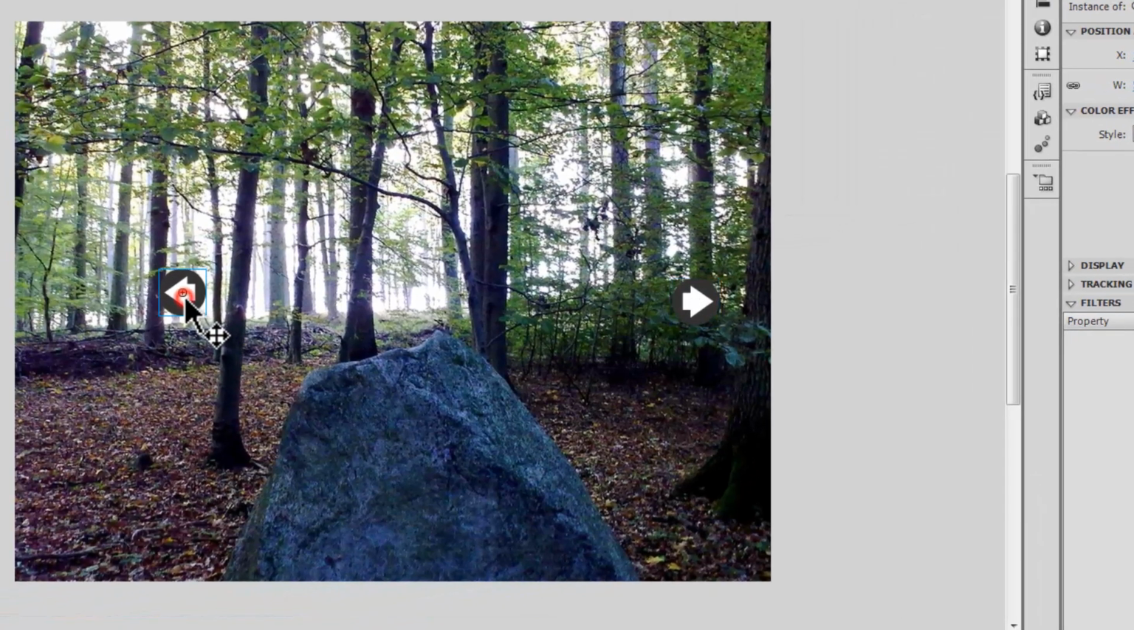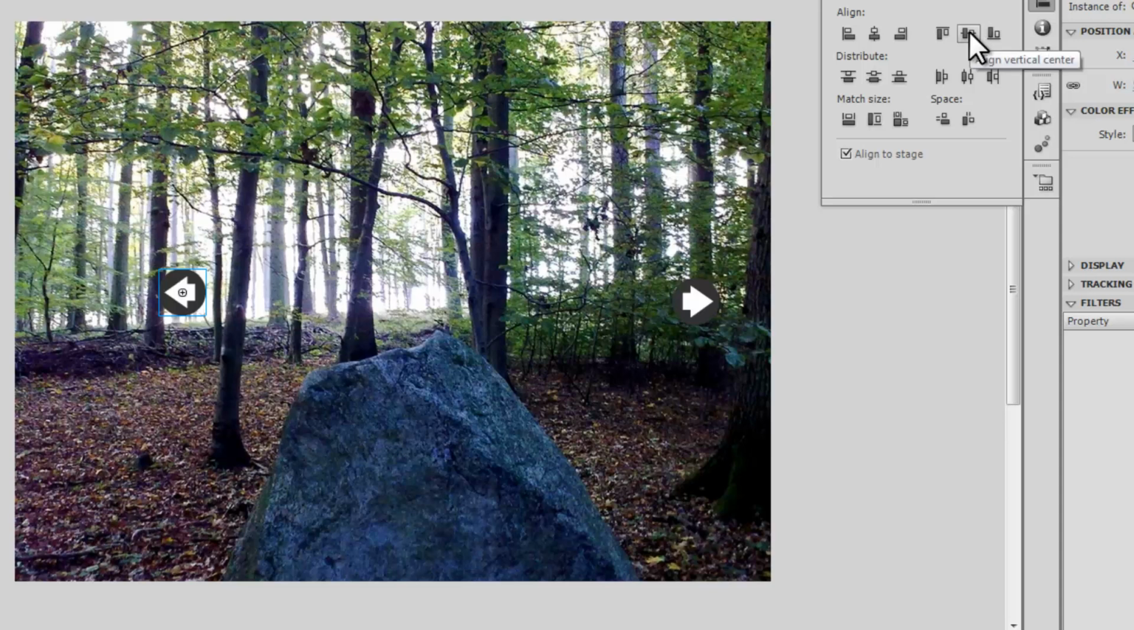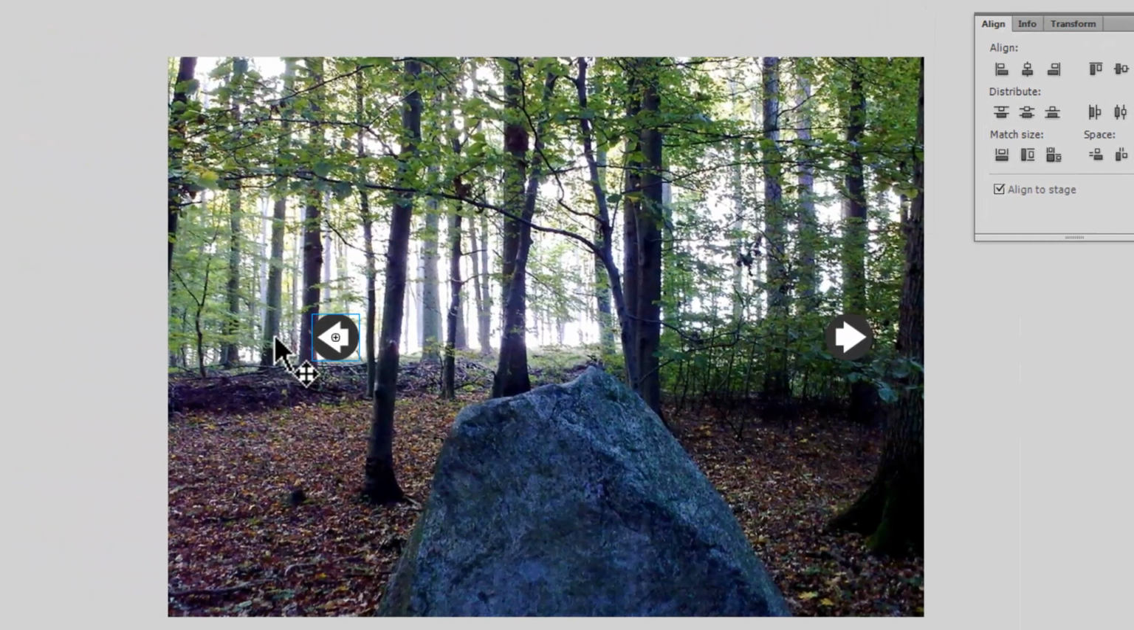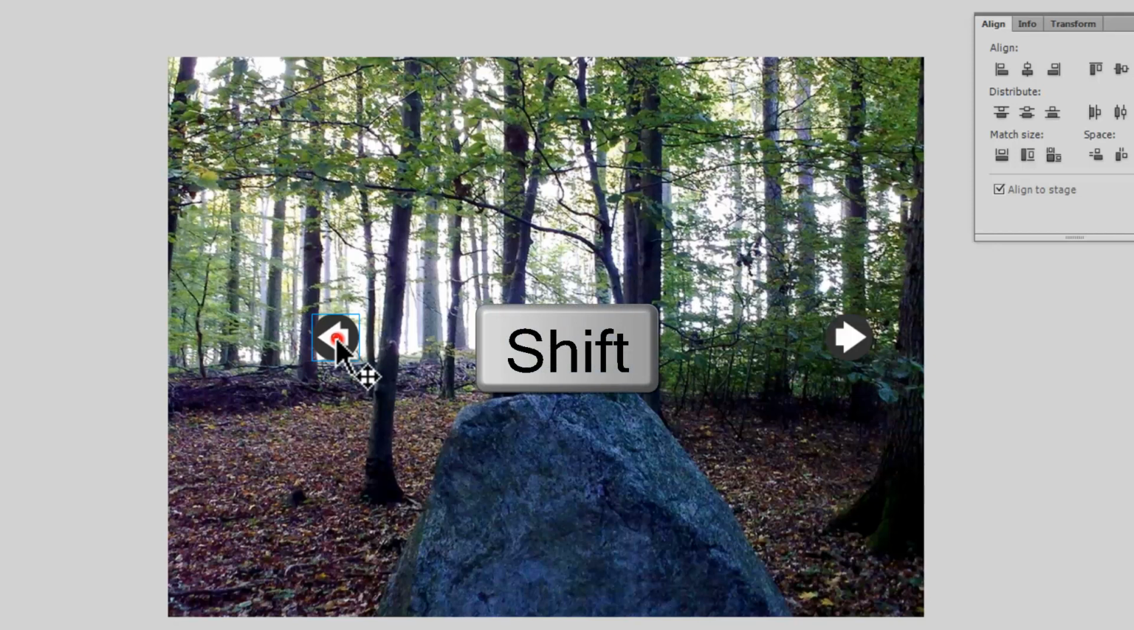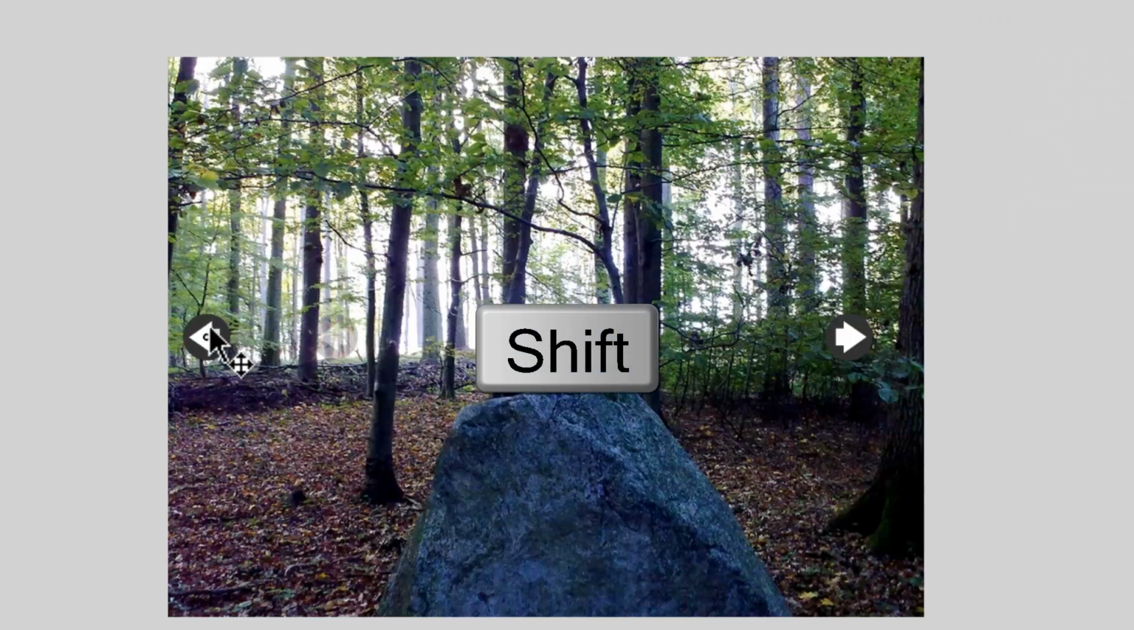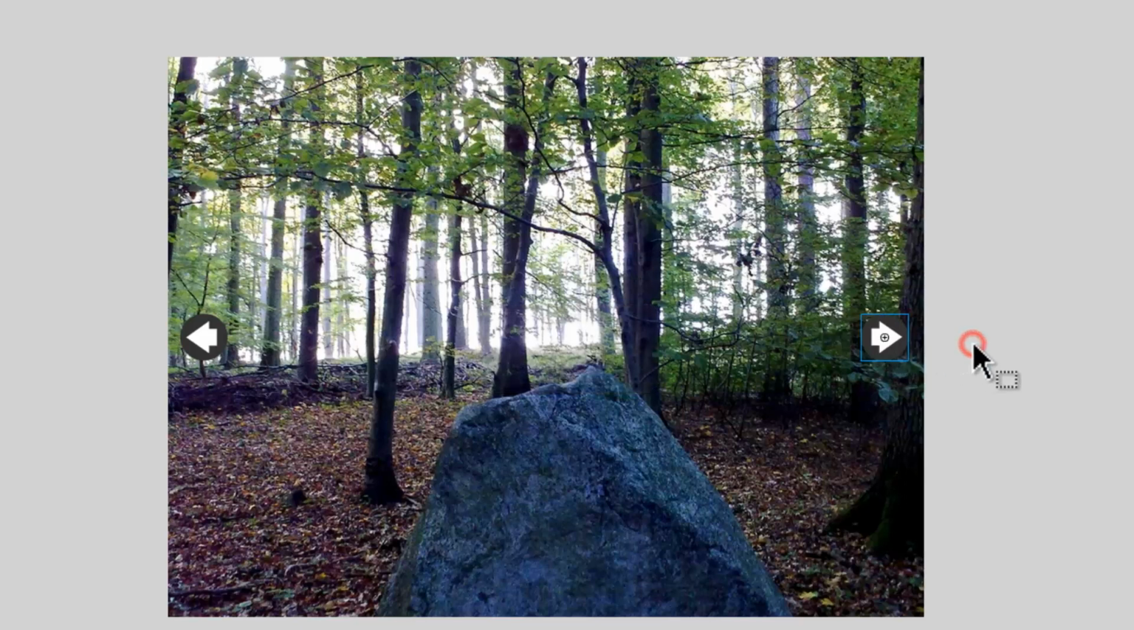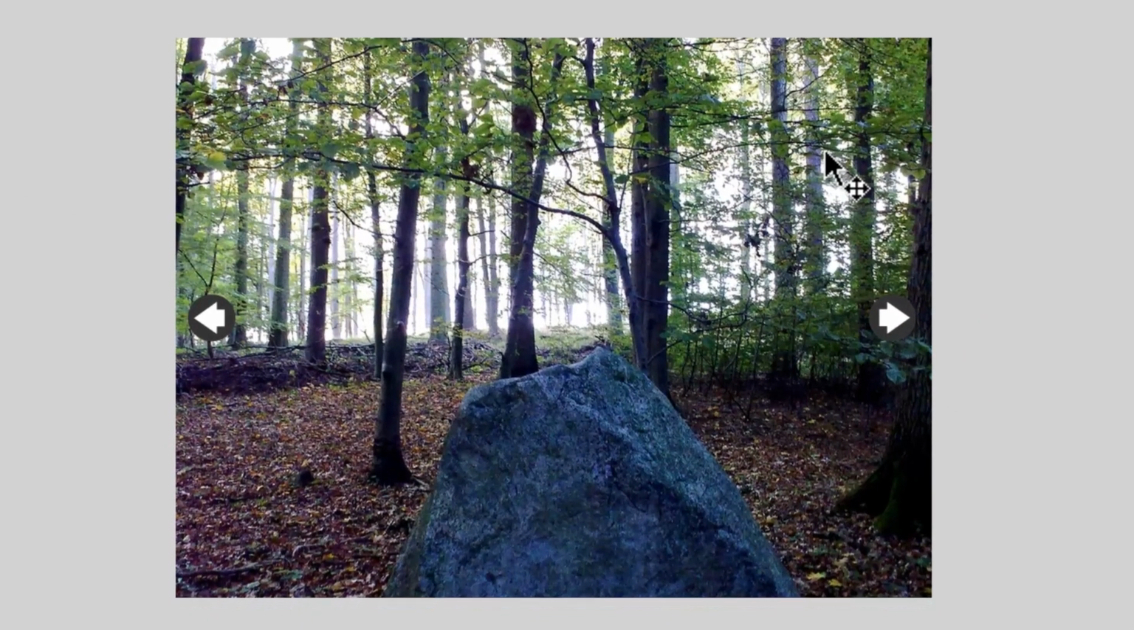What I'll do is click on the other button on the left hand side. I'll open up the Align panel and again align it vertically centrally. Now both the buttons have been aligned vertically centrally. Now I'll press the shift key and drag this button and keep it somewhere out here. Similarly, I'll press the shift key and drag this button and keep it somewhere out here, close to the edges.